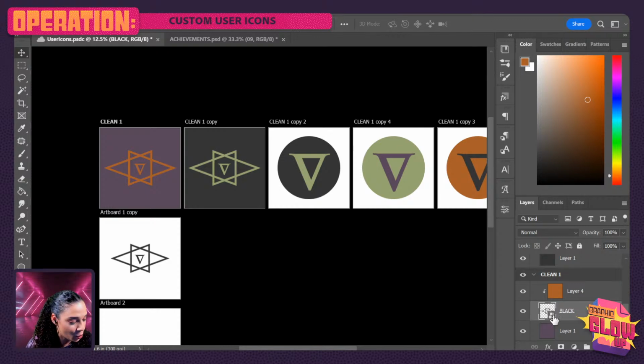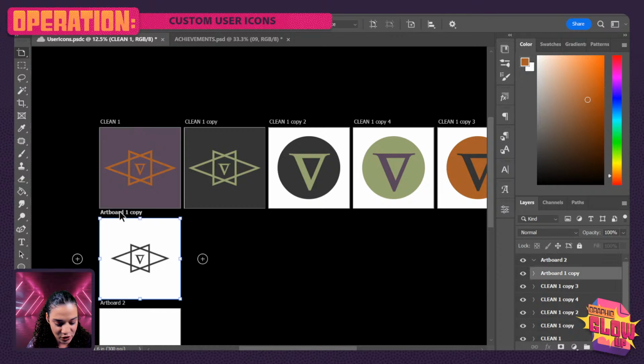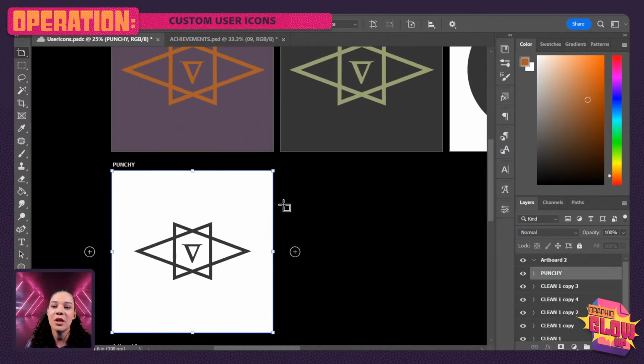All right, so we've got all of those. Those are our clean user icons, and now we're going to do something that's a little more illustrative. So I'm going to come over here to Artboard Copy, and I'm going to call this Punchy, because this is going to be a little punchy. All we're going to do here is utilize our same colors, but trace our logo and make it a little fancy.